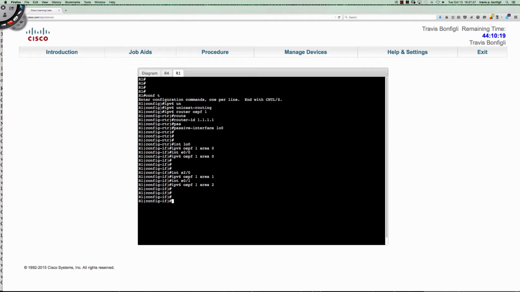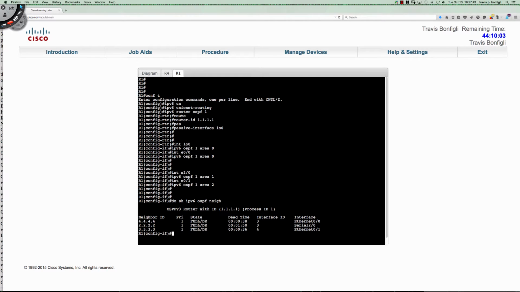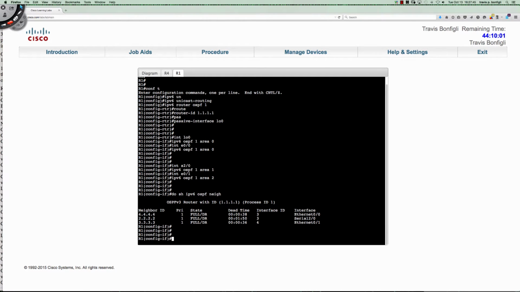It seems to take a little while for the adjacency to come up between router 1 and the different routers. But let's do show ipv6 ospf neighbor, and we have full adjacencies with all of the routers right now. So we didn't see any messages pop up, but that's okay. So the adjacencies are there. So that was step number 2. Step 3 is to simply examine the adjacencies.